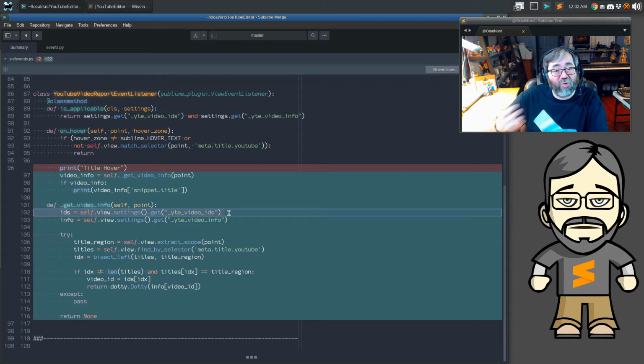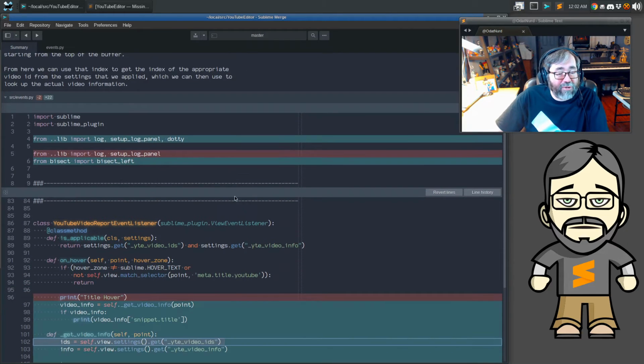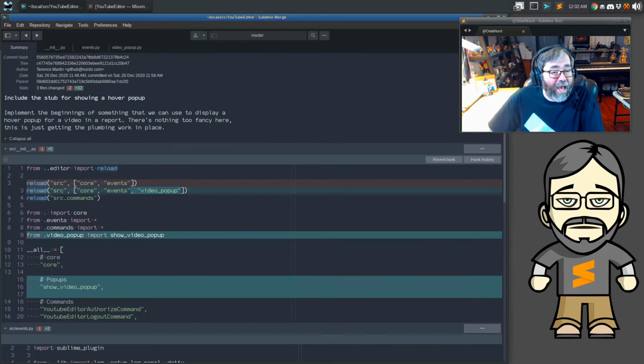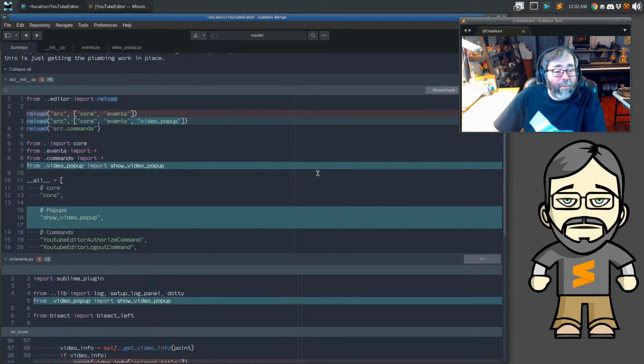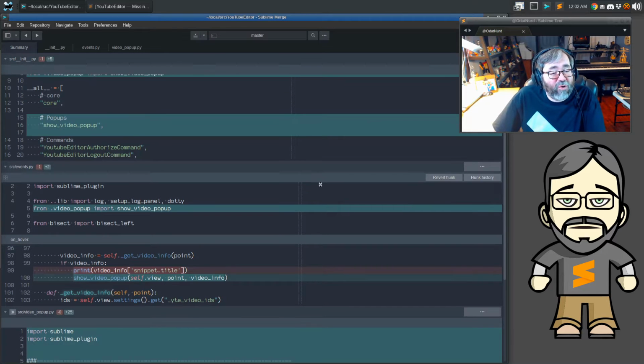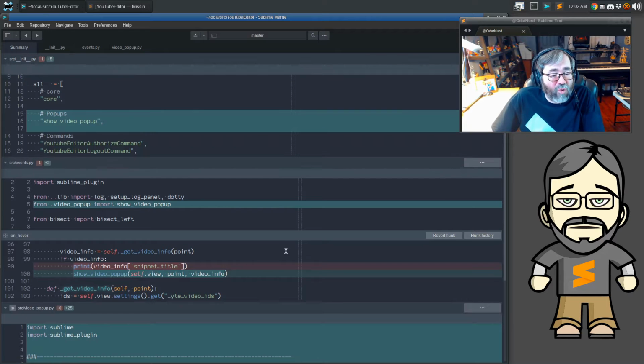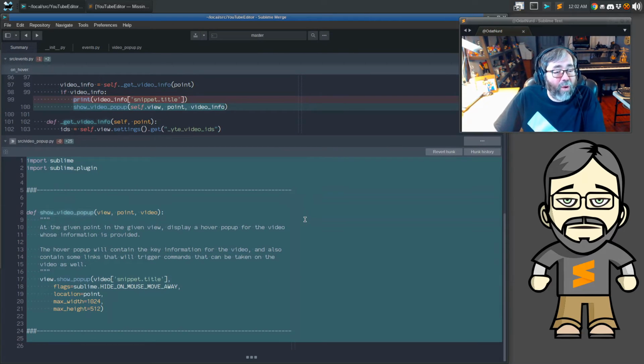And as long as those two things are the same, this all works out. So we have ourselves being able to look up this information. And from there, we move into actually implementing some core hover pop-up code to do something more interesting than just saying snippet.title in the console. We actually want this to be a hover pop-up. So we modified it to be a hover pop-up that's just the title of the video in a pop-up that hides when the mouse moves away, at the point where the mouse hovered, with a set size.